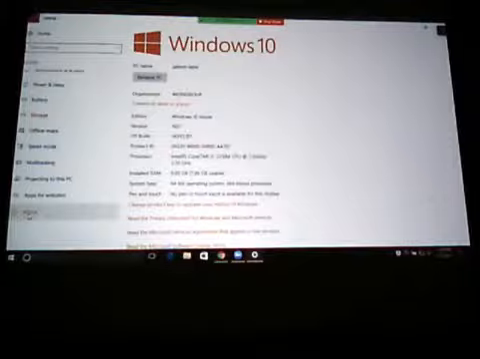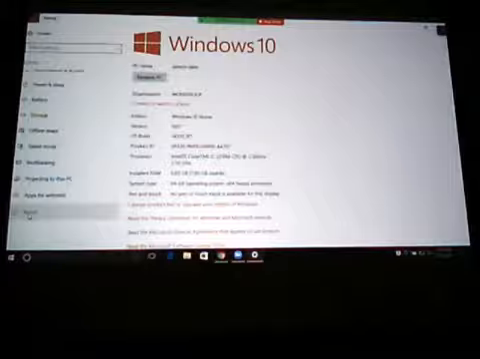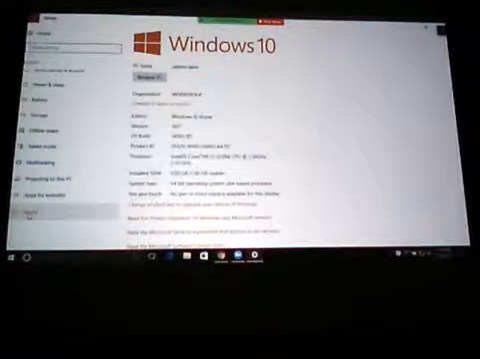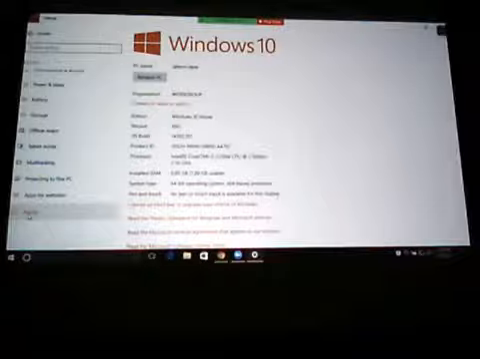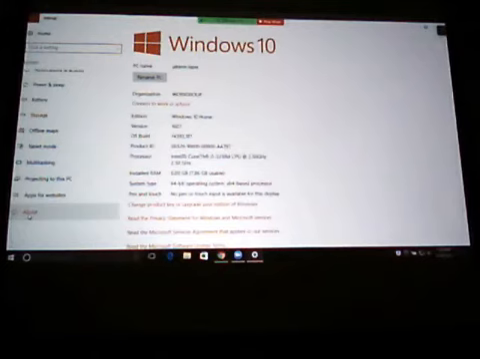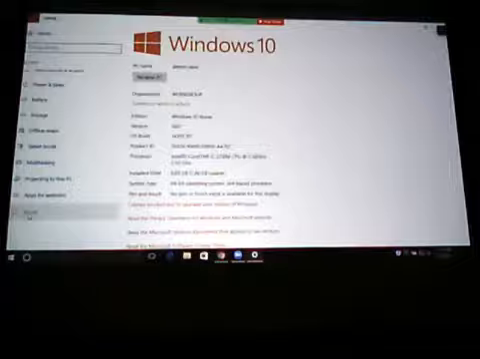Version 1607 is the proper way to read it. That signifies that this version came out in July 2016. The original one was 1507, the November one was 1511, and 1607 is the current one. It will stay 1607 until sometime next year when Microsoft sends us the newest major rebuild.